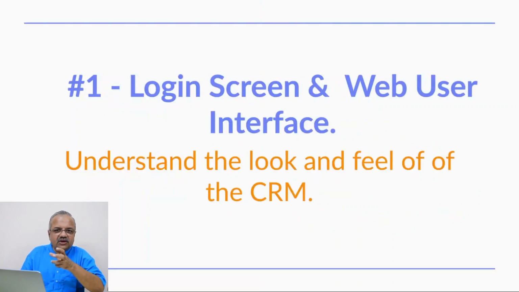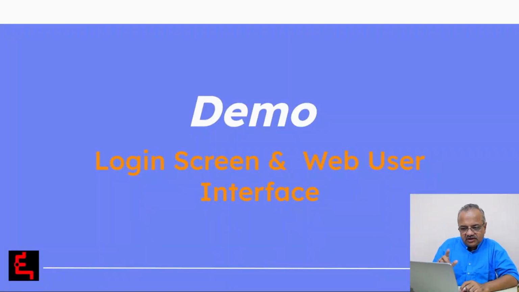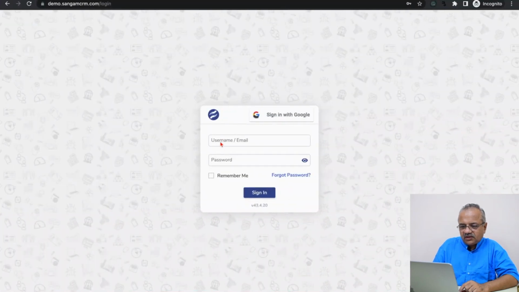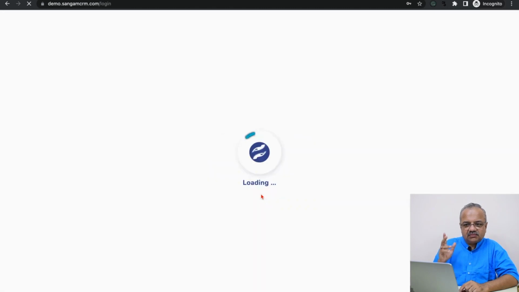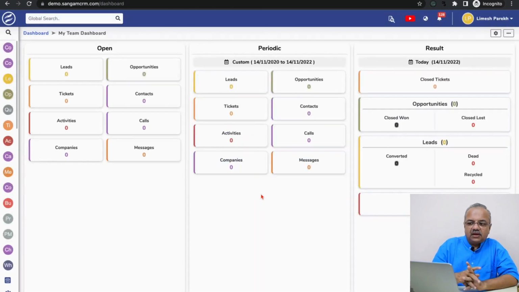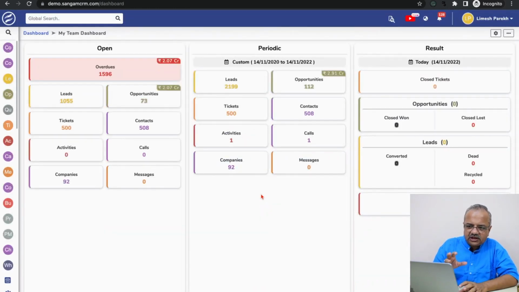First, let us see how the login screen and web user interface looks like. You will get a bit of look and feel of CRM. Let's see the demo. So this is your login screen. Put your username and password and login. So this is the original screen that it will show when you log in. Let's take a round and see what all is available here.